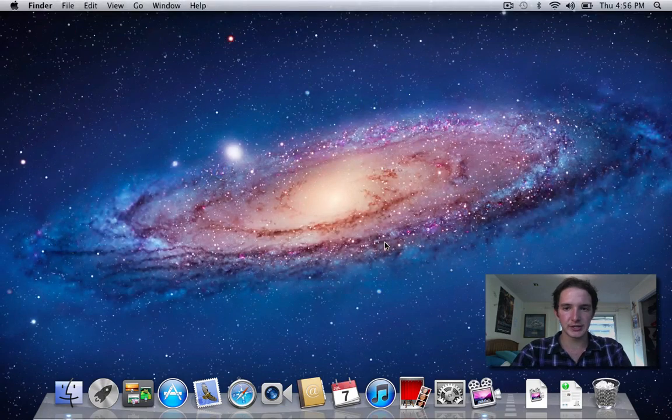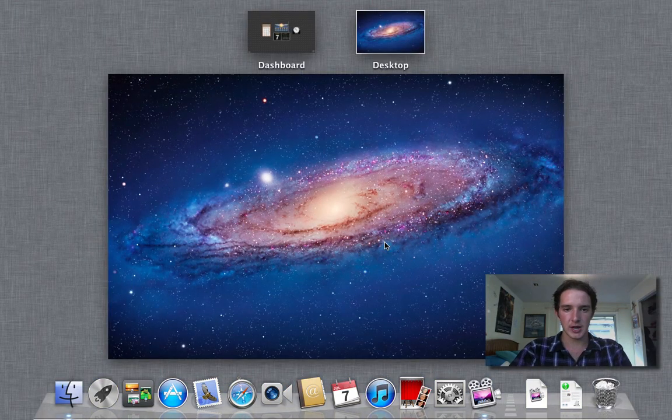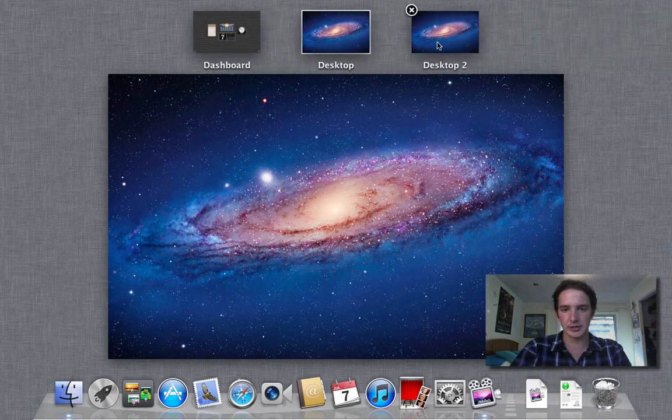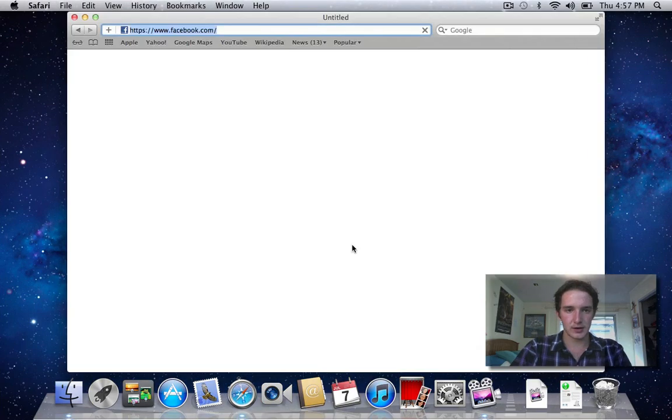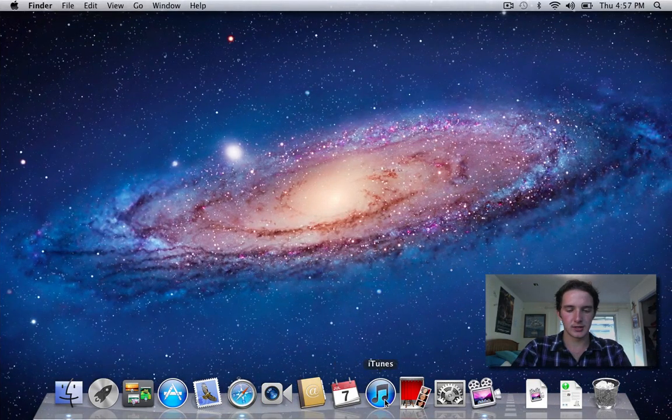All right, so the next feature that we're going to be looking at is Mission Control. Basically, what Mission Control is, you swipe up with four fingers, and you're presented with all of your open desktops. Right now, there's only one open, but I could add another one just by going up here and clicking. So let's open some apps. Let's open Safari here. Let's open iTunes over here.